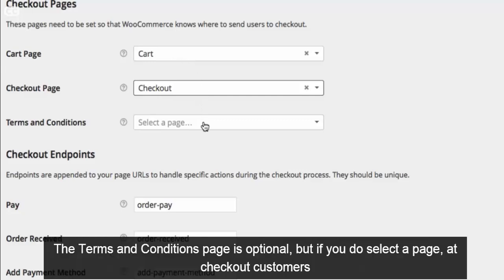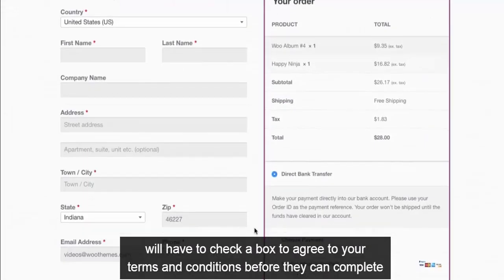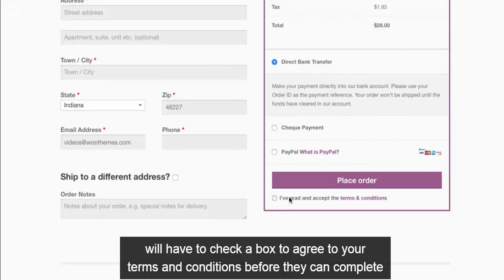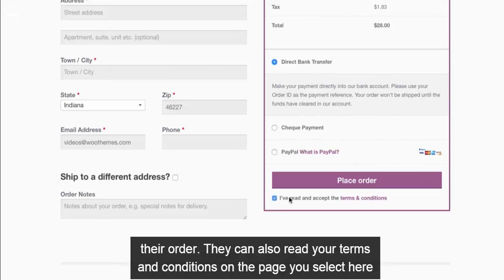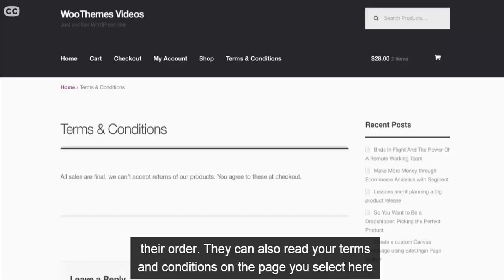The terms and conditions page is optional, but if you do select a page, at checkout, customers will have to check a box to agree to your terms and conditions before they can complete their order. They can also read your terms and conditions on the page you select here, as it is linked to on the checkout page.